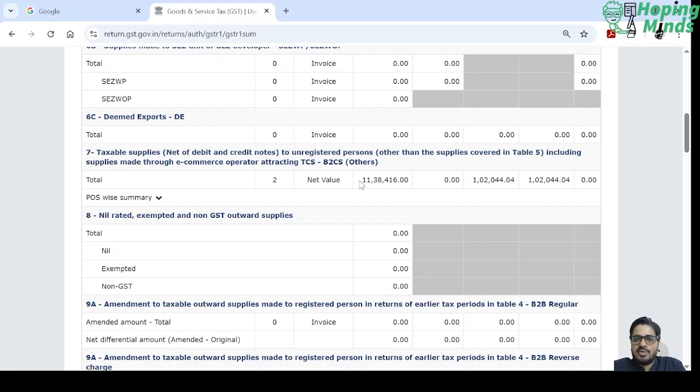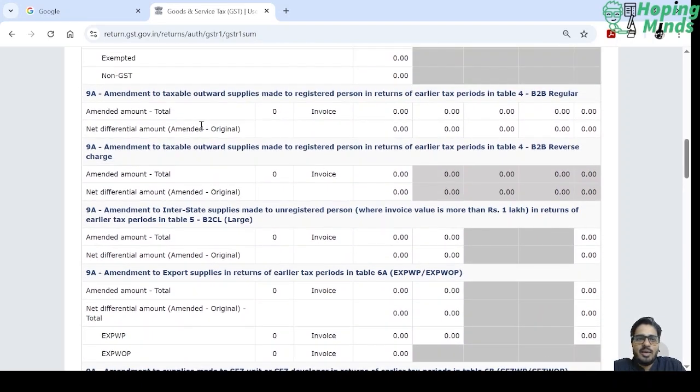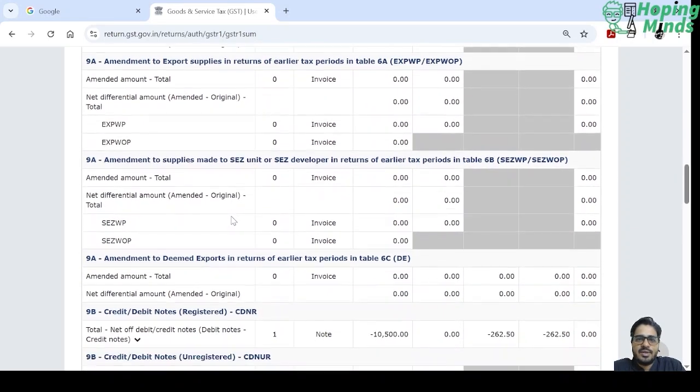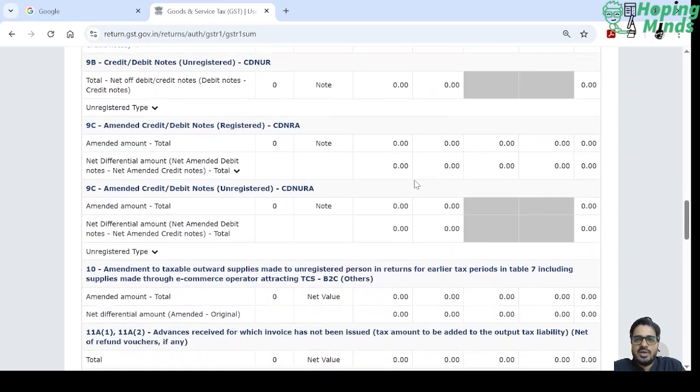The taxable value is 11,38,416, against which taxes are 1,02,044 rupees 4 paise under CGST and the same amount under SGST. Then we didn't have any amendments. Here we had one credit note, so it is appearing in negative. We had one credit note.